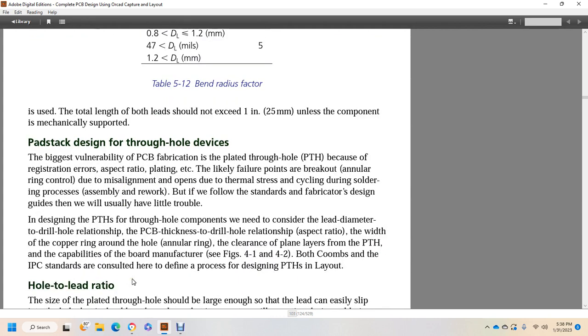In designing the plated through holes for through hole components, we need to consider the lead diameter, the drill relation with the PCB thickness, the drill hole relationship, the aspect ratio, the width of the copper ring around the hole with the annular ring, the clearance of the plane layer with the plated through holes, with the capability of the board manufacturer, both combs and Institute for Printed Circuit Board standards.